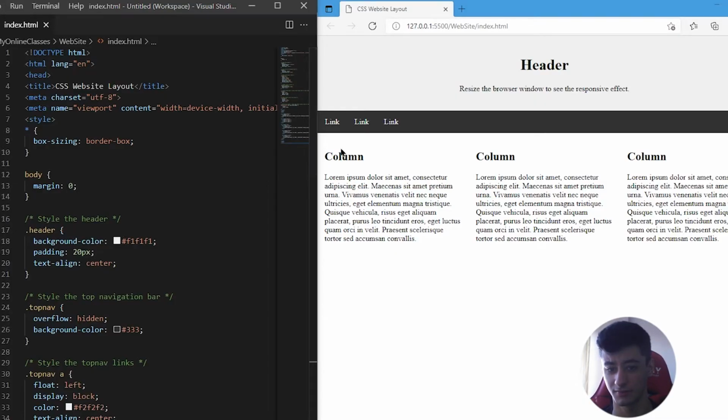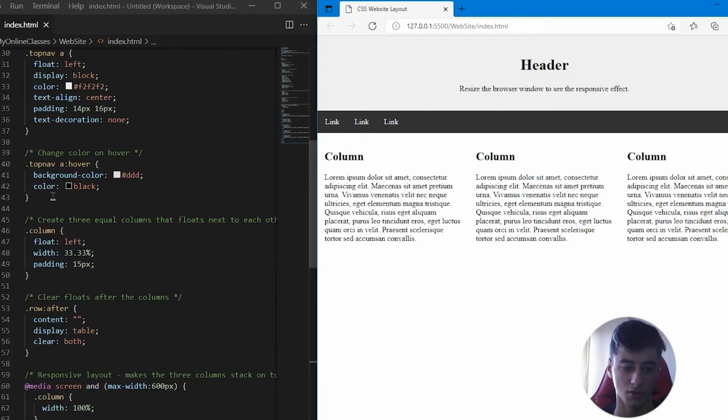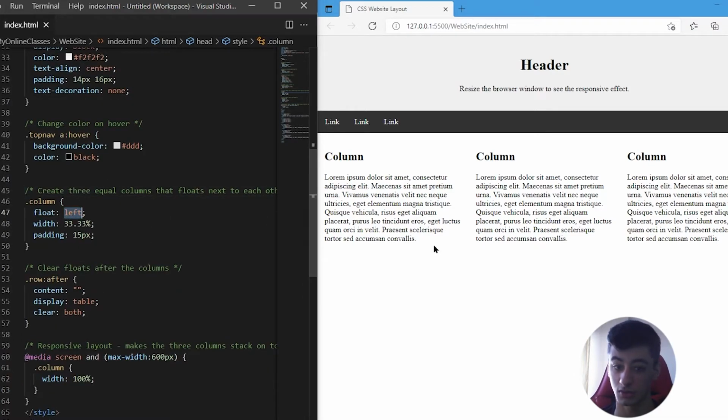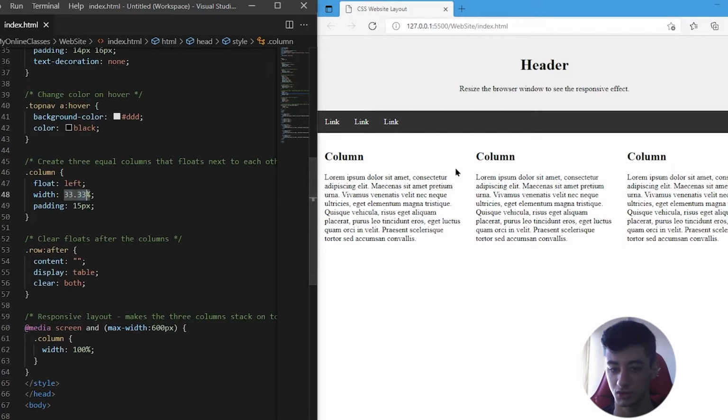Now you can see something, right? You can already see the columns, so let's understand it. Everything okay. We start with the column here. We create 3 equal columns. We are going to float it to the left. It could be to the right, but to the left it's better. The width will be 33%. Why? Because you want 3. If you want 2 equal columns, 50. If you want 4, 25. If you want 5, 20. And go on. Padding, just to make sure that the text won't collapse.